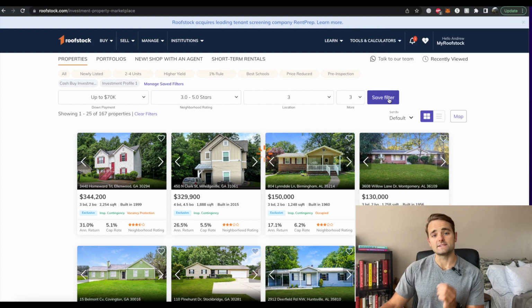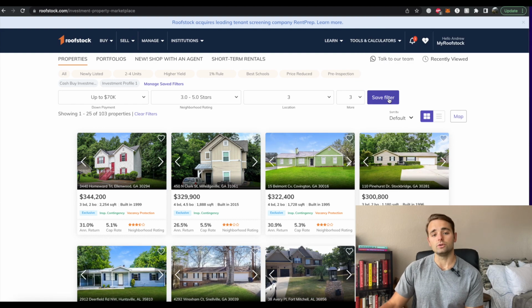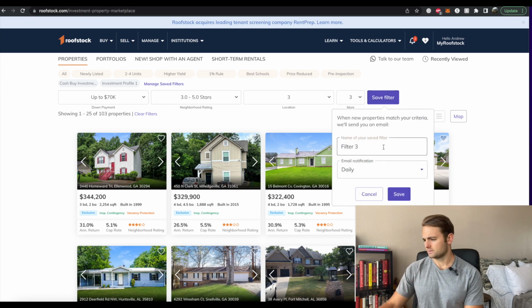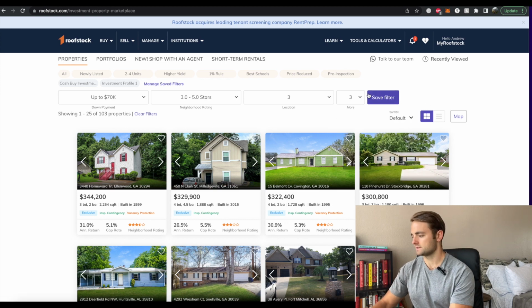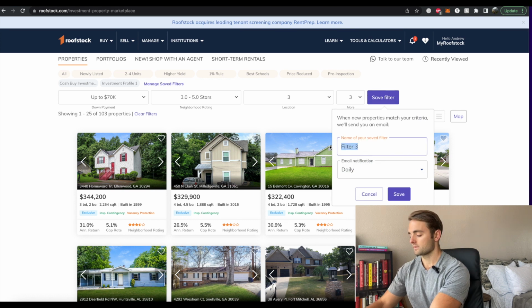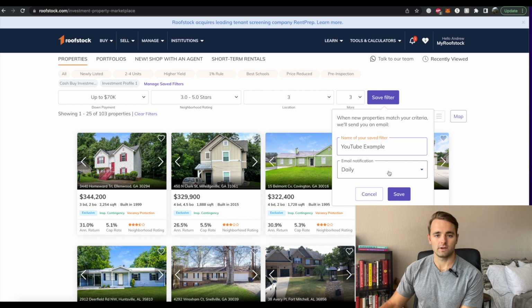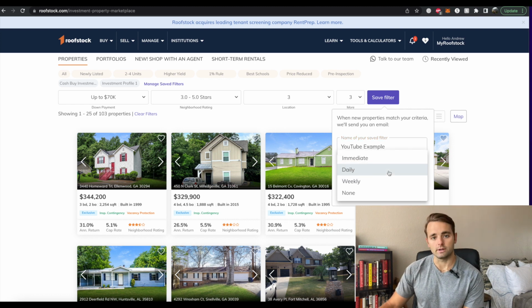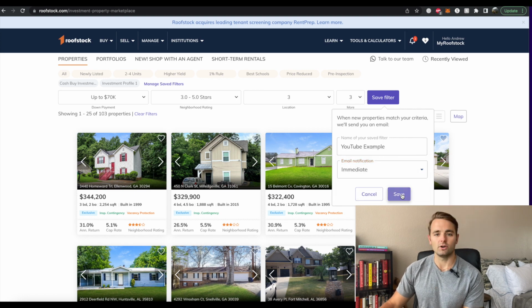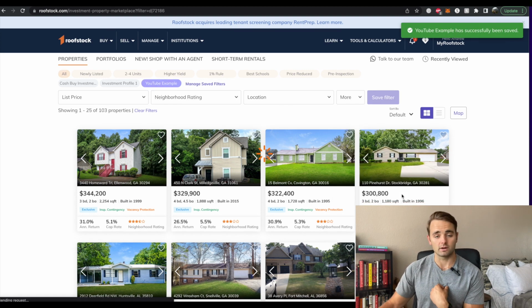Now at this point, you can save this filter so that in the future, when you log onto the Roofstock platform, you can then go to this filter and we're going to say save filter, YouTube example, and it asks you what kind of notification you want. So if any new property pops up in this specific filter, it'll immediately send you an email notification, do it daily, weekly, or not at all. In this case, I want immediate because I want to know exactly when a property that meets my criteria enters the Roofstock platform.